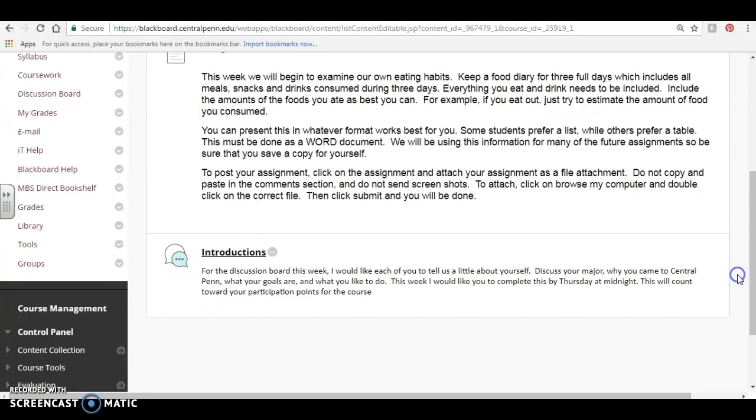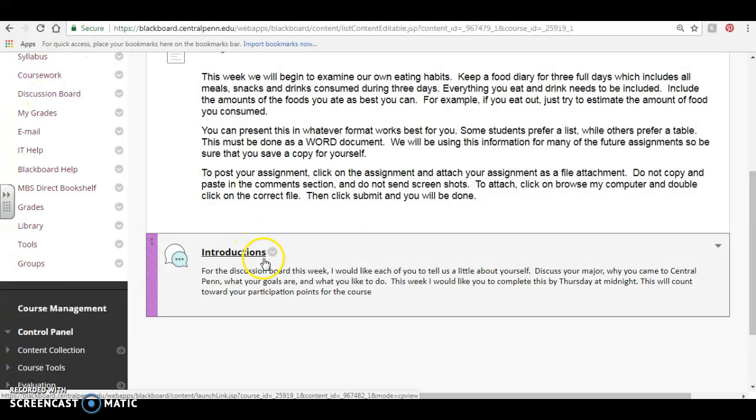Okay, below that is a discussion board that's due this week. This week, I just want you to tell me a little bit about yourself, what's your major, why you're at Central Penn, what your goals are. This helps me get to know you since it's not an on-ground course. You can get to that discussion board two ways. You can click on it directly here, or you can head over to the discussion board on the left.